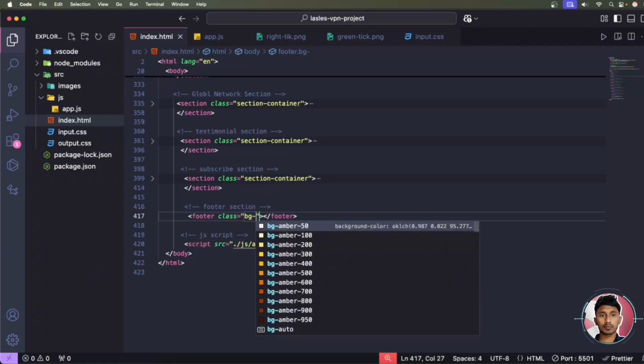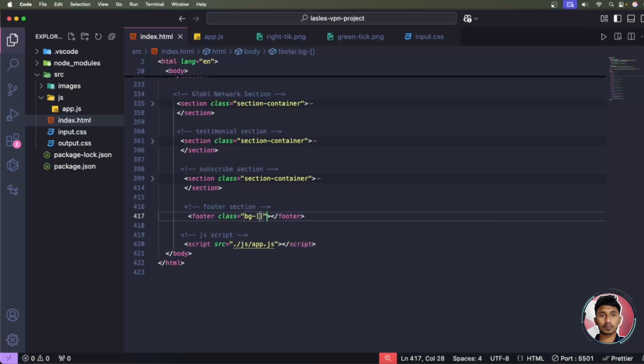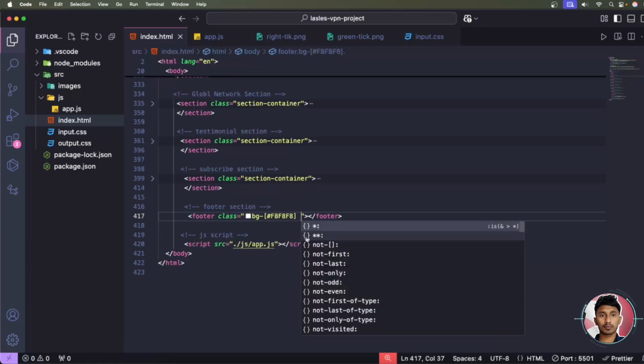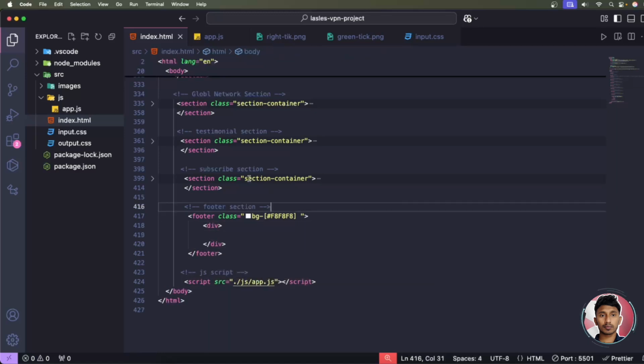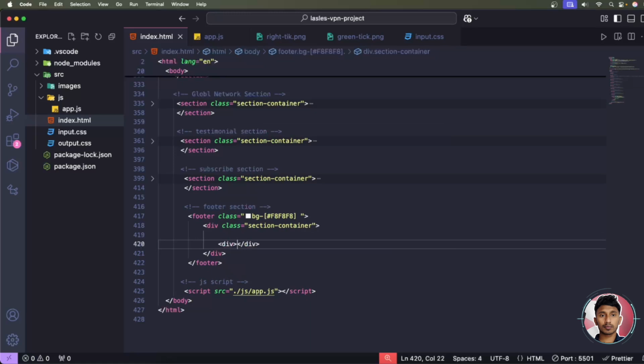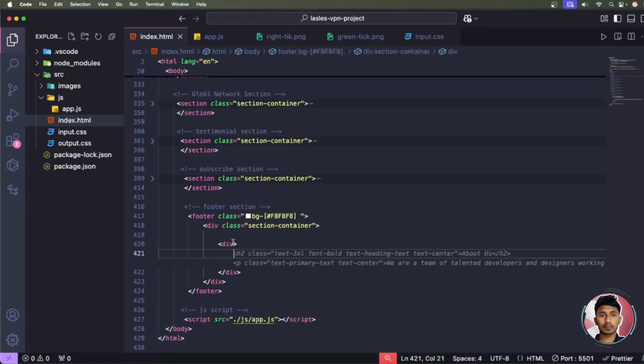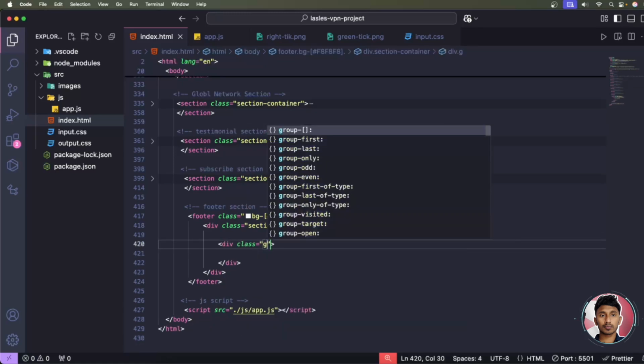We'll define bg-busy, so we'll have some background color. We can simply define bg, that would be hash f8 type colors. Then we don't need this, we'll just take a div. We'll have a section container inside this div. So let me define class, and here we'll apply section-container, and then we will take a div, and this div will just contain, we'll have class, we'll have grid.